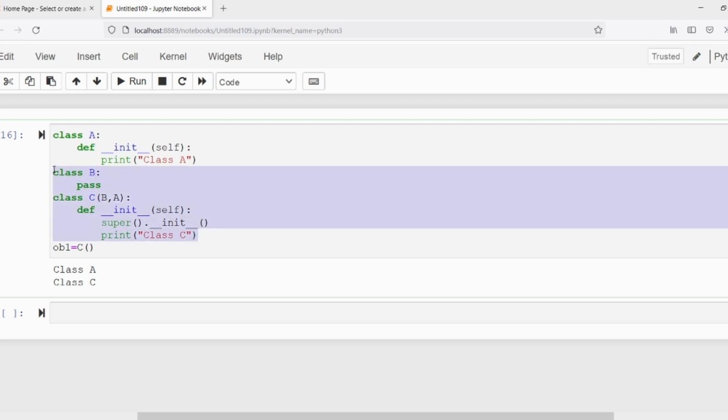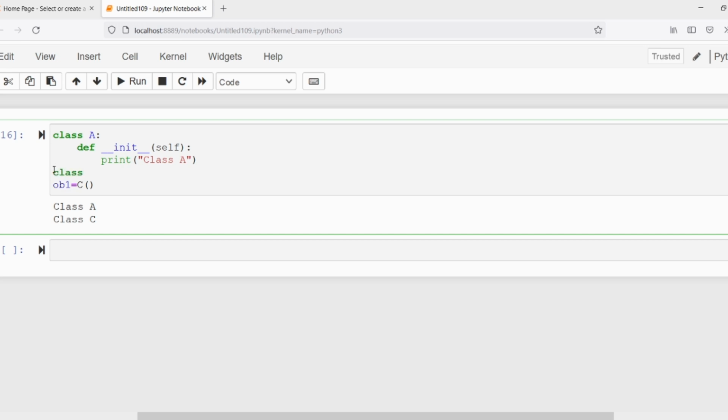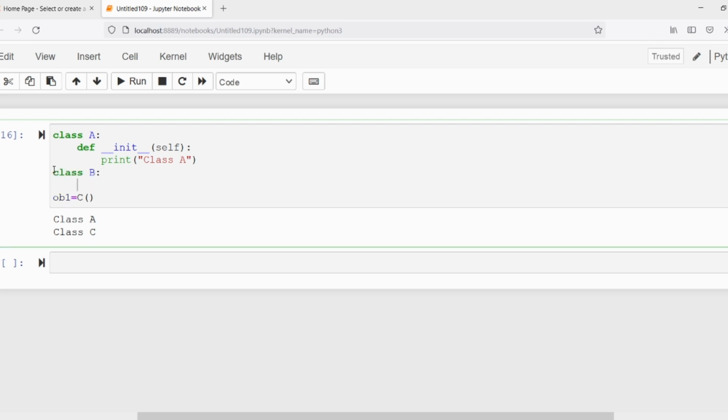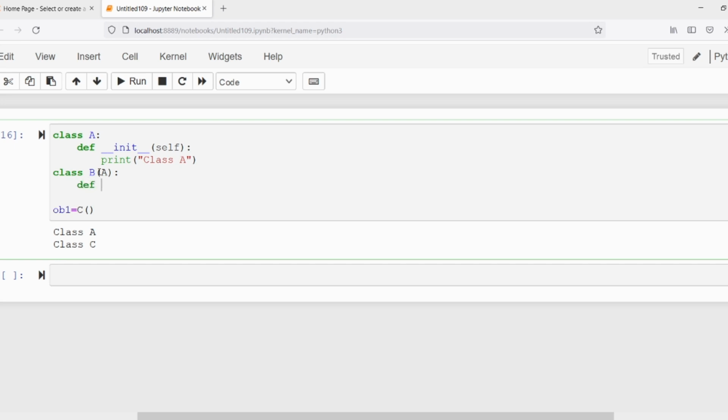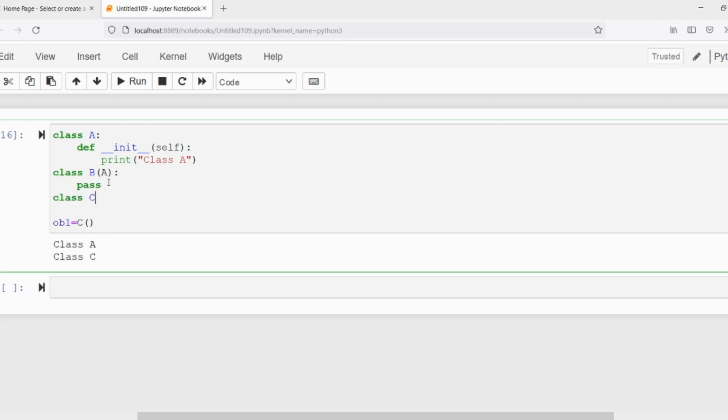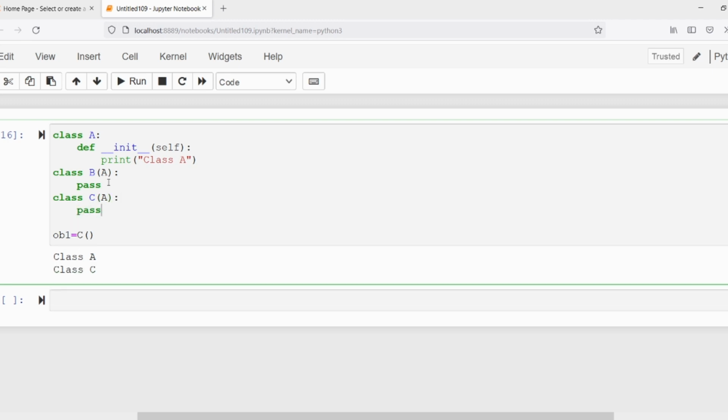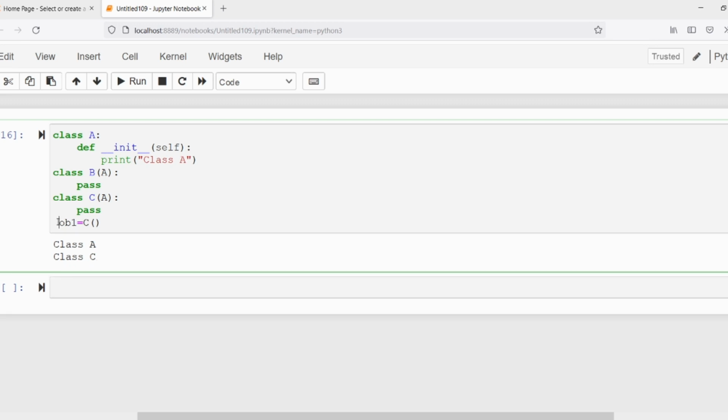Last one, we have hierarchical inheritance. Let me discuss that one also. What is hierarchical inheritance? You have one parent class, and two child classes are deriving the properties of the parent class. Suppose you have pass. Similarly, you have a class C which is also inheriting the properties of class A. Here also you have pass. Now you have created an object for class C. Then what will be the output you will get? You will get the output as class A.